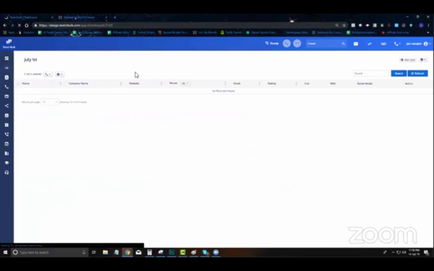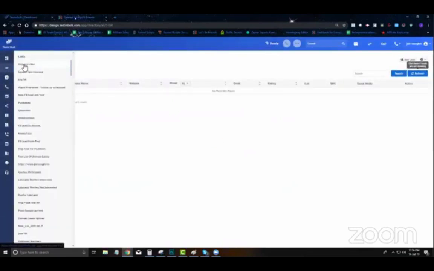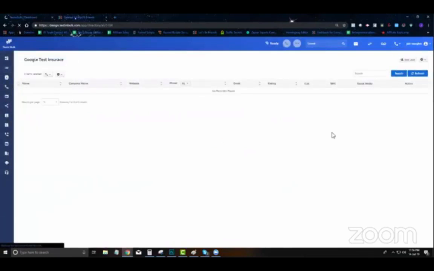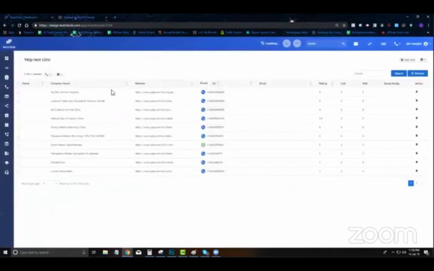Let's look at this Google test insurance search and see if we got any results back from that yet. Still don't have any results back from that, which is typical. These searches usually take a little bit of time because they're going in actually generating leads. Let's look at this Yelp search and see if we got any records back from that. And we have got several records back from this Yelp search already. You can see it's My Pet Animal Hospital, Veterinary Hospital, Animal Clinic, Medical Spa, Watson Clinic, just all sorts of clinics in Lakeland. Also not done searching yet.